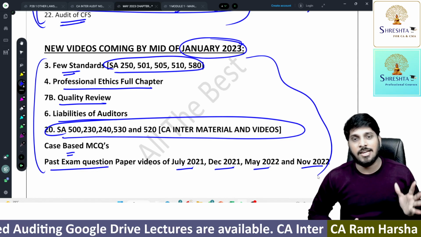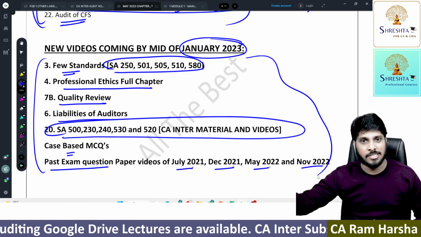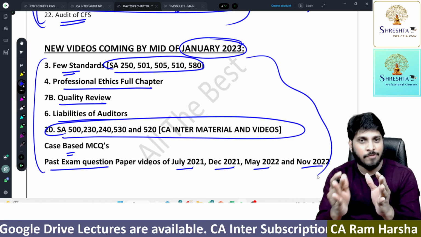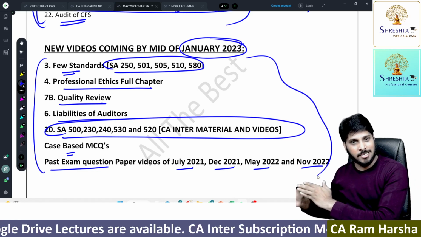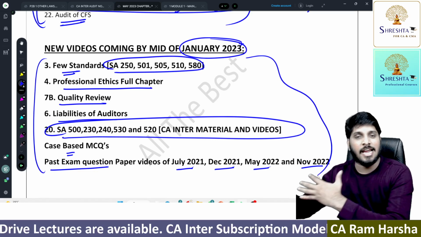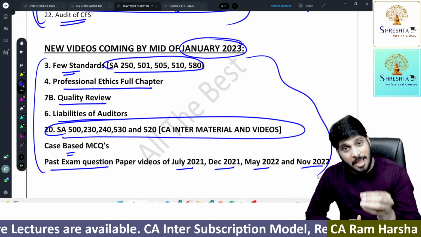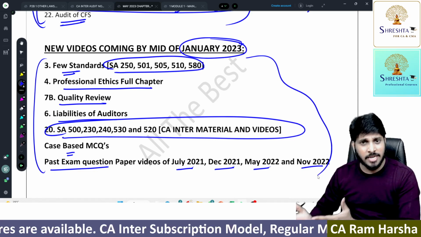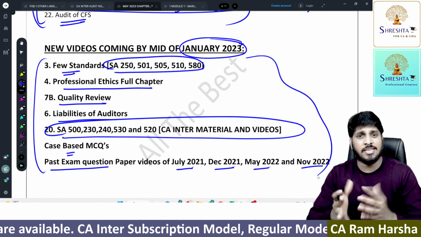The same material is applicable for May 23 and November 23. So, sir, is your material updated? First of all, ICAI itself has not updated, so obviously my material is also in line with ICAI material. What about amendments? Amendments we are covering through revision videos, and while discussing about RTP.